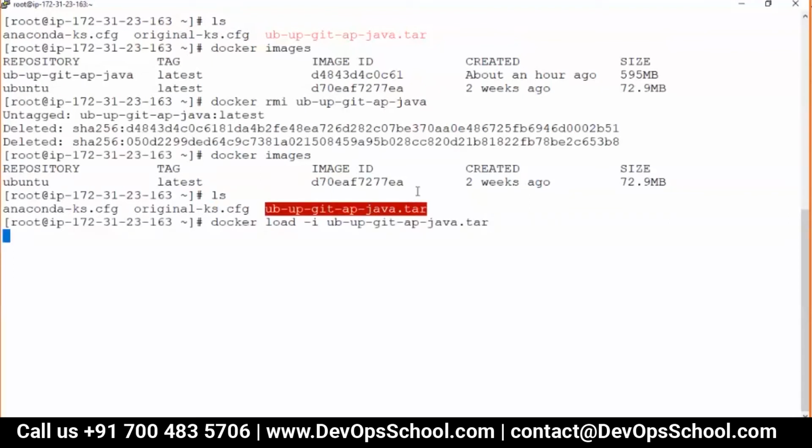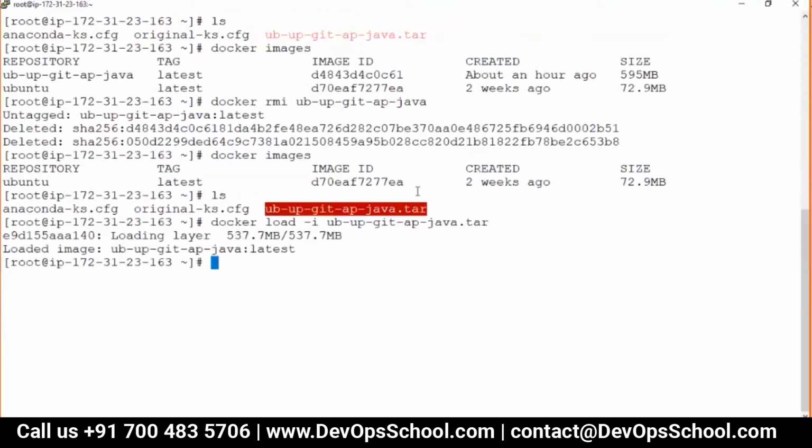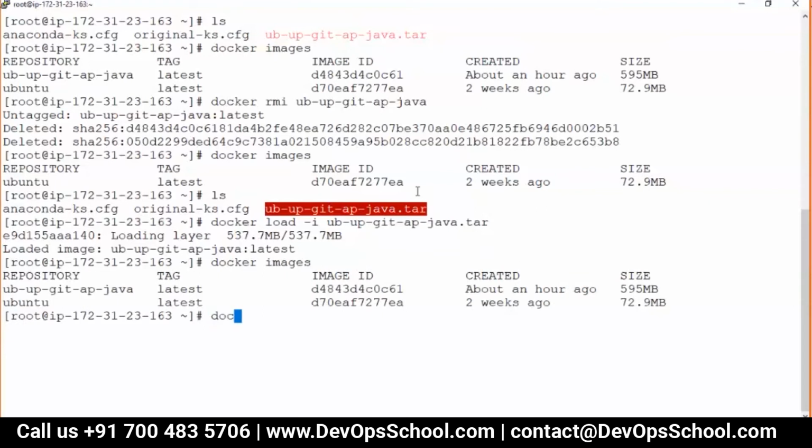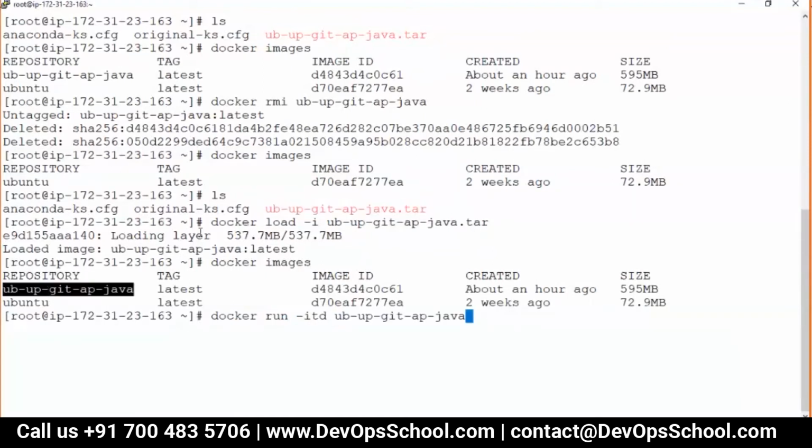Now this image will be loaded in your local registry, which is /var/lib/docker, a different location. And after that, see, the image has come. If you want to create a container, see, so easy. Now life has become so easy because of the container. Done. You are running an application which has updated Ubuntu, Git, Apache and Jenkins.